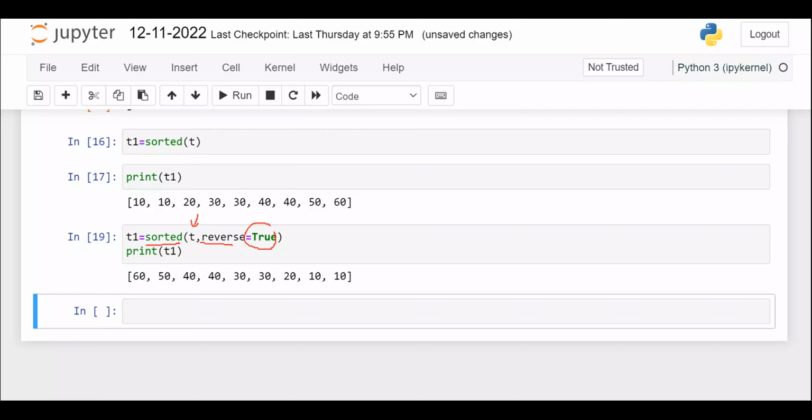If you don't mention reverse=True, by default all the elements will be in the ascending order. If you mention reverse=True, it gives the elements in sorting order, but in a reverse manner. That means higher to lower. So this is the higher element, this is the lower element. This is the way of sorting the elements of a tuple, but after sorting you have to keep those sorted elements in a new tuple. You cannot make any modifications in the original tuple.